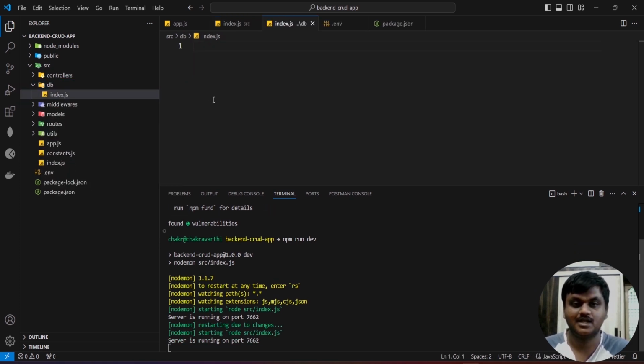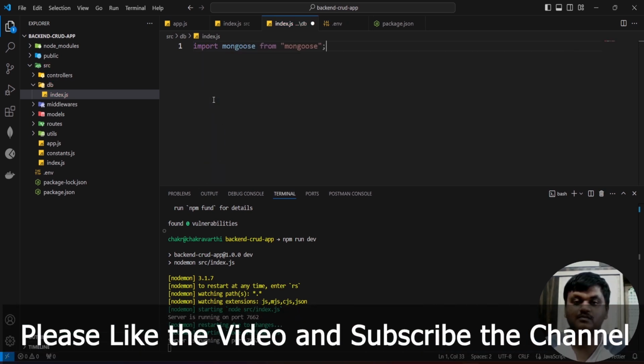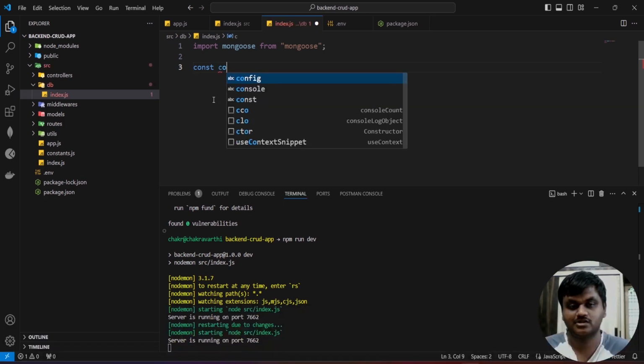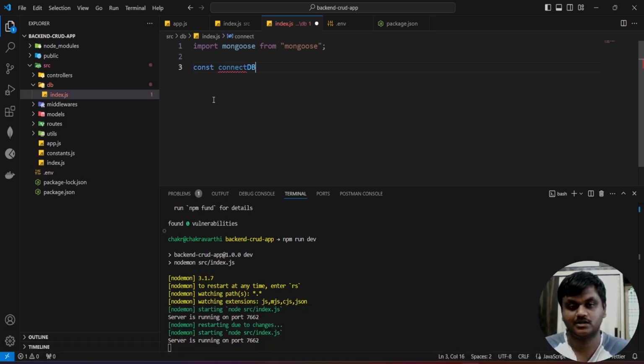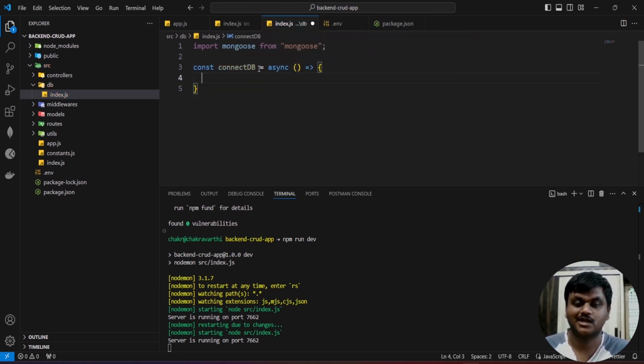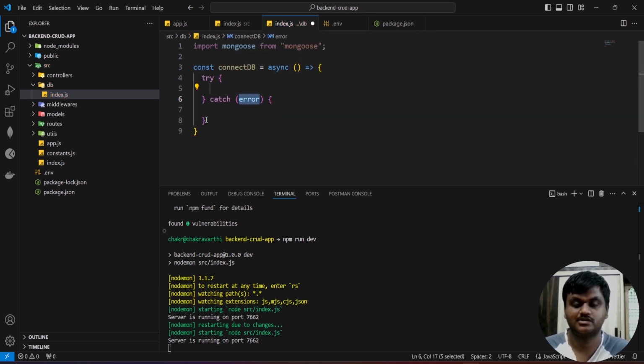Index.js. Here, first I'm going to import mongoose from mongoose. I'm going to create const connectDB equal to an asynchronous function, const connectDB async, with a try-catch block, or you can call it try-catch statements also.